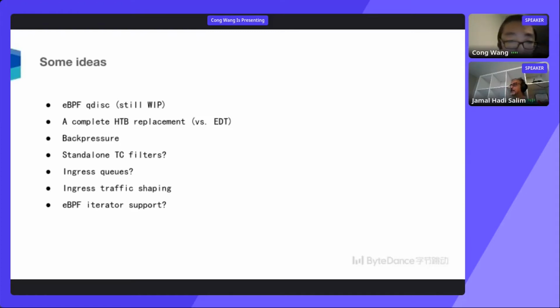Standalone TC filters. I think I kind of understood this, but do you just want to spend like 10 seconds describing it again? TC filters. Currently, we can only create the filters on a TC class. But for the TC actions, we could create the actions without any qdisc, and we could attach the action later with the filter. So the idea is pretty much similar.